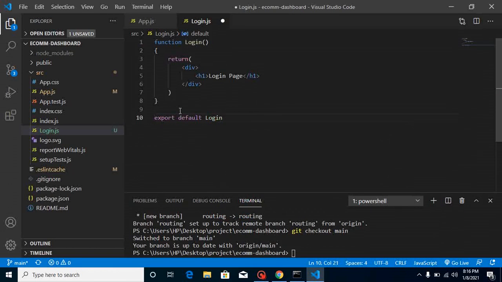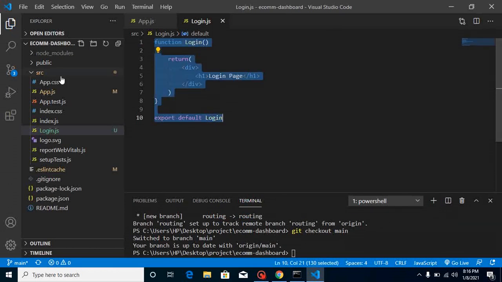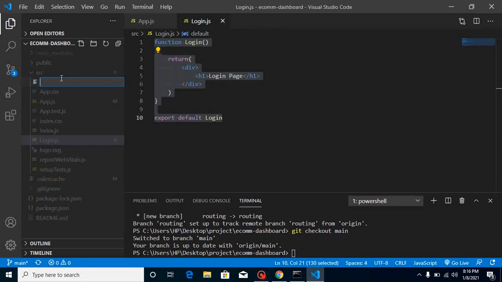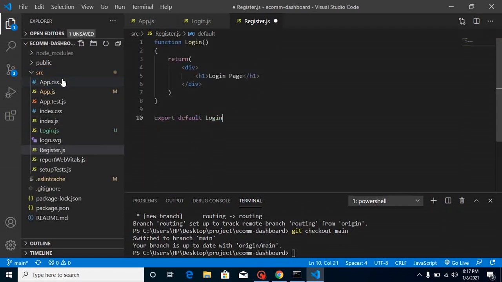Let's copy this component and use this code in all components so that we can make a simple skeleton for every component, and we will write more code and logic when we make a separate video for every component. So now just define the register component, register.js. Don't need this extra s, and just paste this code and replace the login name with register.